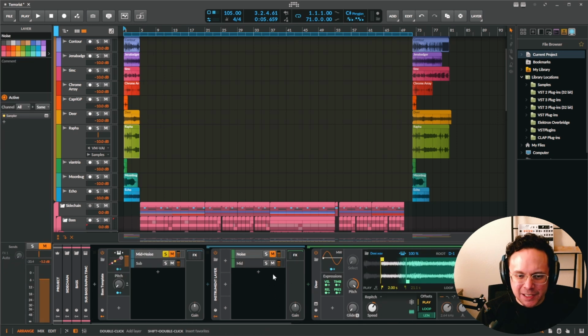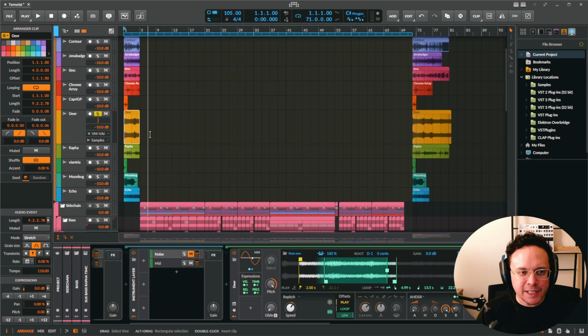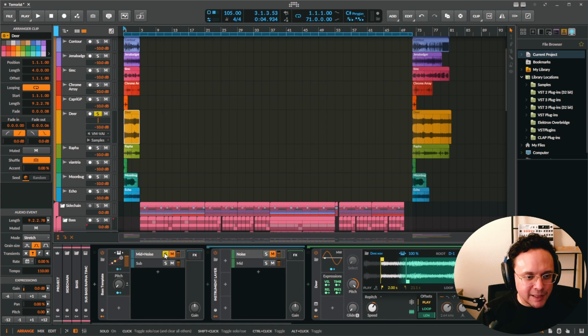And then the noise layer was actually muted. I ended up not using it. But I was using the sample from Evergreen Deer. So that one was pretty noisy. And so whenever I needed to use noise, I would usually just use a sample instead. So that was the deer sound, but again, it's not being used in this one.